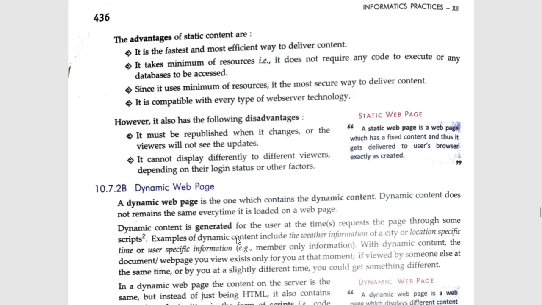Dynamic content is generated for the user at the time they request the page, through some scripts. Examples of dynamic content include the weather information of a city. If you are searching for weather information, obviously it can change. Suppose you were checking in the morning and it was showing sunlight, that you are going to have a bright sunny day, and in the evening you check it and it shows rain, with so many clouds and it is raining right now. So that content is dynamically changing. That type of web page will be a dynamic web page.